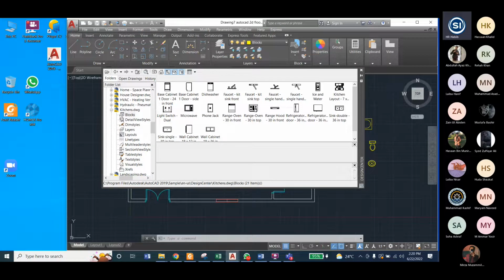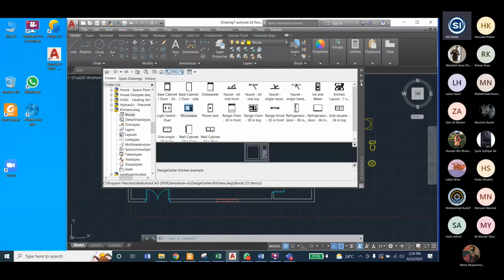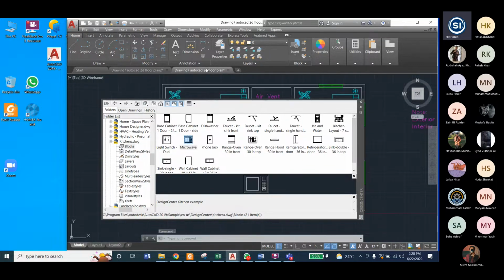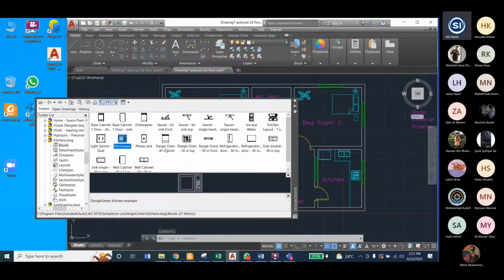Yes, microwave. Where is microwave? This one. Microwave we need or not? Yeah, we need range oven. Okay. Range oven 30 on top, okay? Just drag it here.